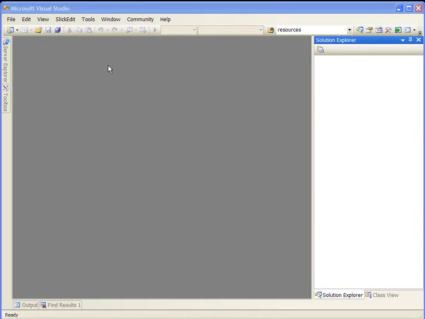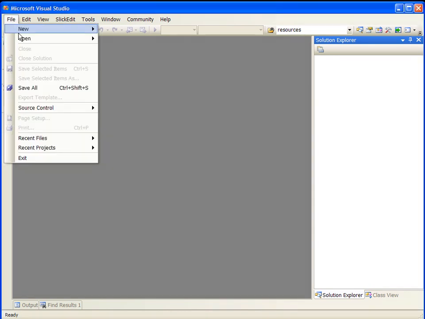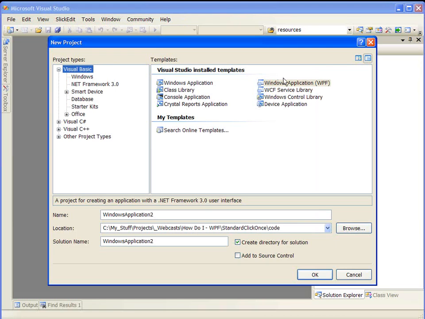Hello, my name is Todd Miranda, and the purpose of this presentation is to demonstrate how to deploy a standard WPF Windows application using ClickOnce deployment and Visual Studio 2005. Let's begin by creating a new WPF Windows application project, and we'll call this Standard ClickOnce.